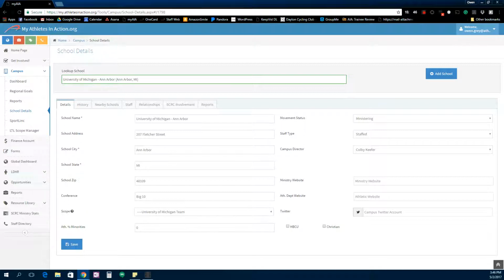Some of the key pieces of information are going to happen over here, though. The address helps place the school on a map on GoAIA so that everybody can view it, but indicating the staff type and the campus director are actually pretty crucial. If you want staff to be able to find out who's there in order to contact them, or if you want students or parents to be able to find out where AI movements are, this is how that happens.